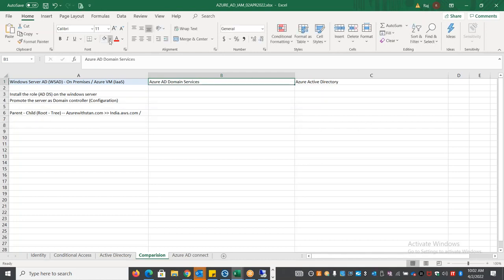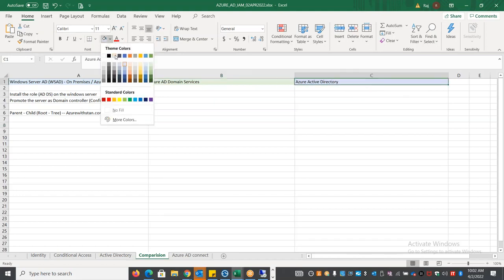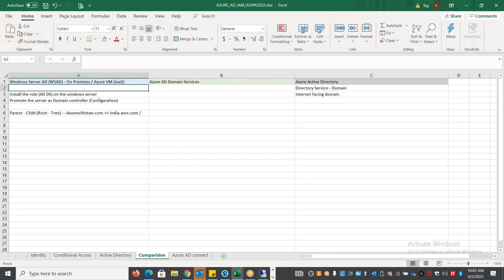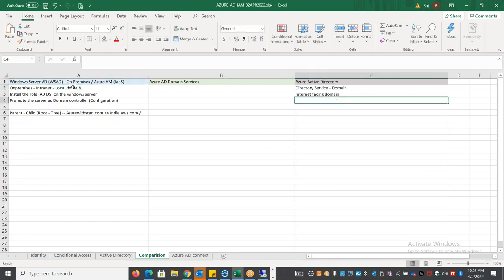Okay, so this is different. We'll see that also today. This is different. Okay, so this one, Azure Active Directory, we need to have a domain. By default, for the directory service, it needs a domain, right? So this domain here, we need to go and purchase because we are talking about an internet-facing domain. Here in on-premises or intranet, we can just have a local domain or intranet domain, which doesn't need to be internet facing. It can be a domain which need not be purchased. Here we need to purchase the domain.